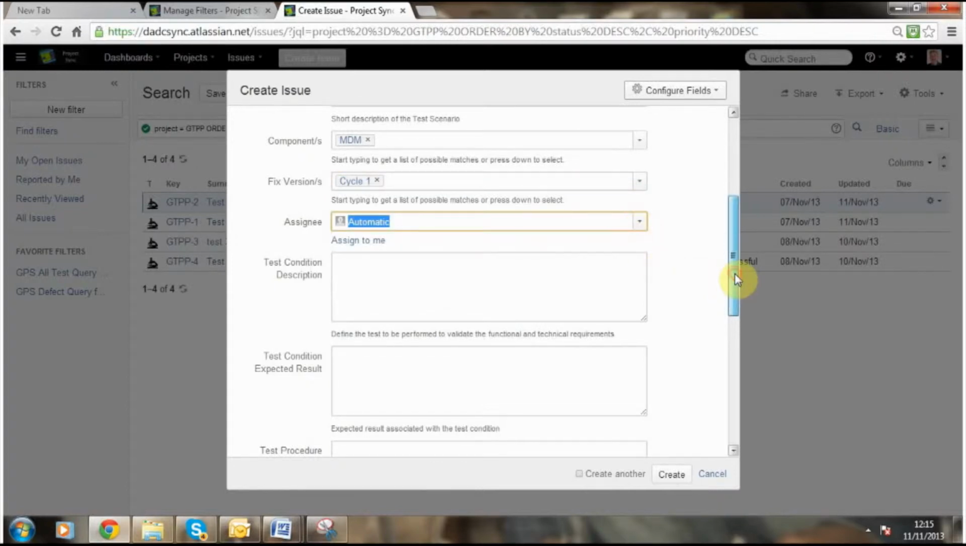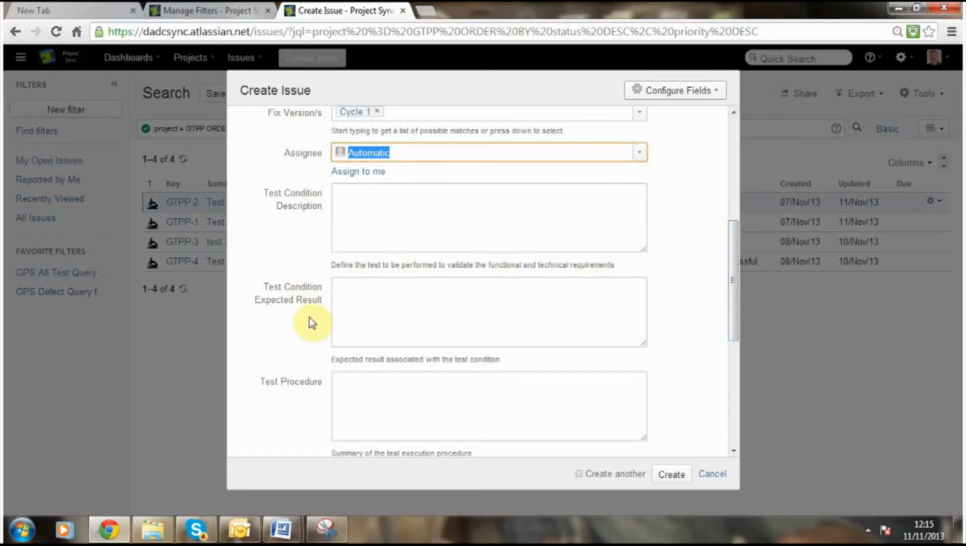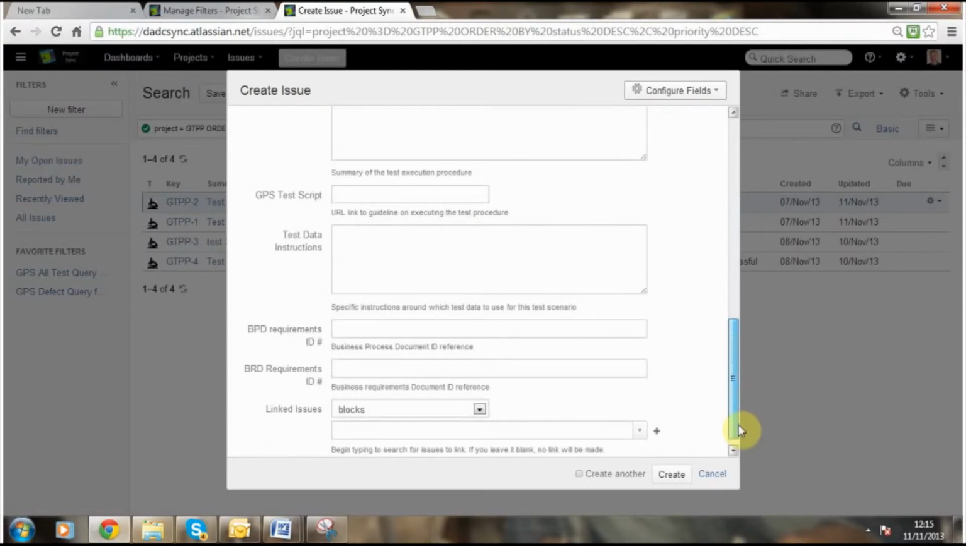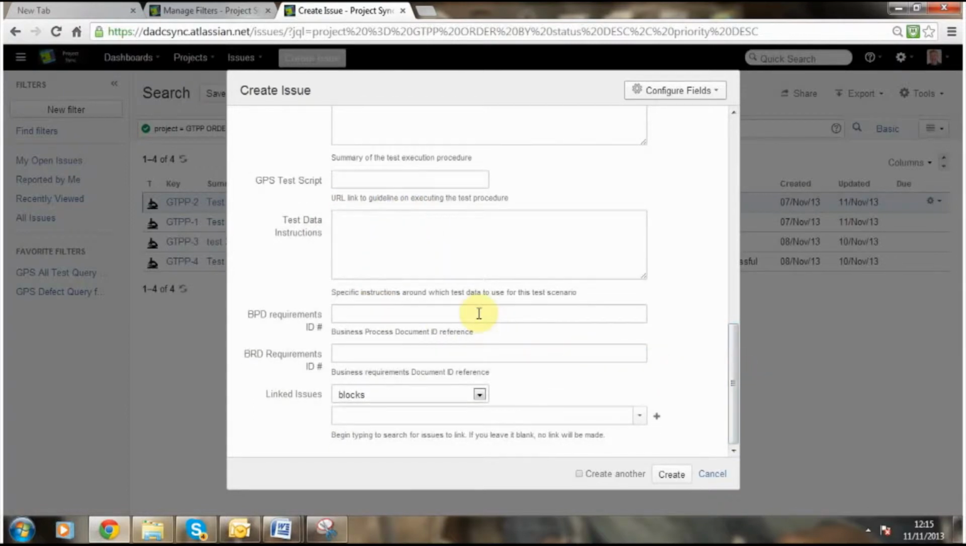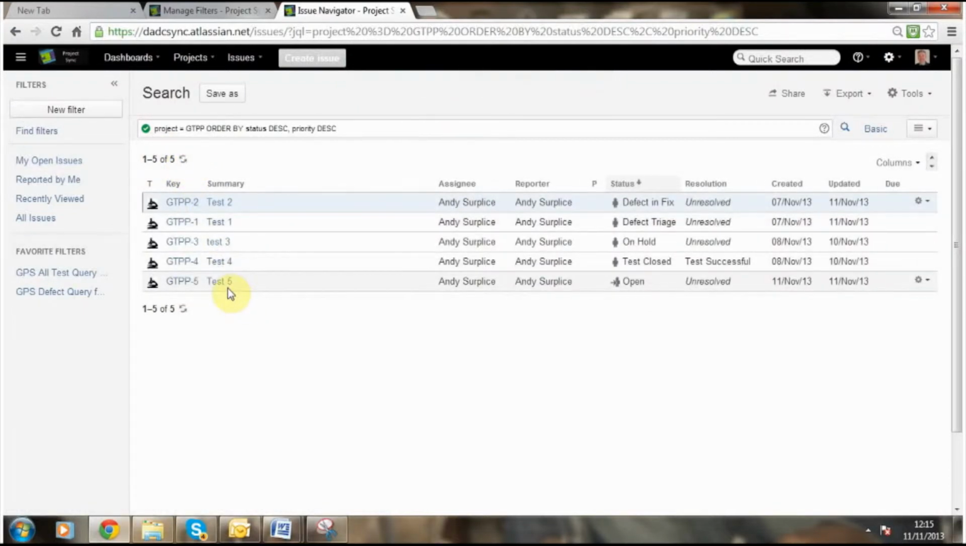And we can assign in the screen. And here's some information around the test condition, the test expectation, and what procedure would follow at high level. We've also got a URL link there to a detailed test script. And to ensure coverage, we've got references there to the business process document and the requirements document. Now, as you can see, we've created that new test scenario, and there it is, test number 5.